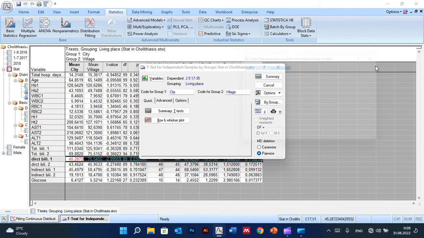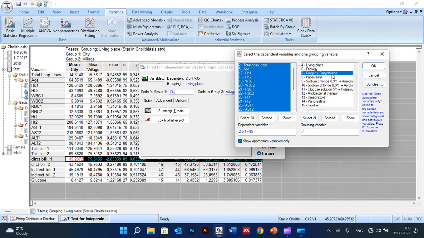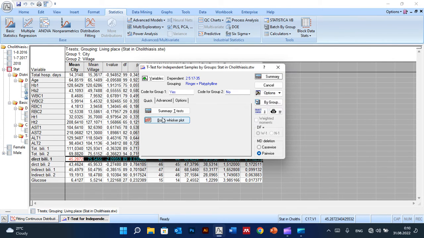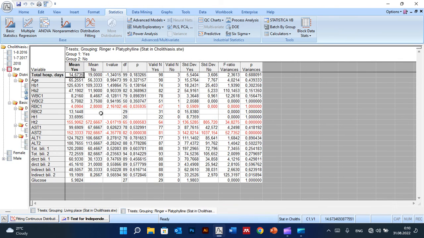For example, by using the ringer slide and the plot filling, it will automatically analyze and show for you the grouping yes and no. You hit on summary and you see the result that there is a difference between the RPC values of the patients who got the ringer and who didn't get it, the p-value and the others are the same.